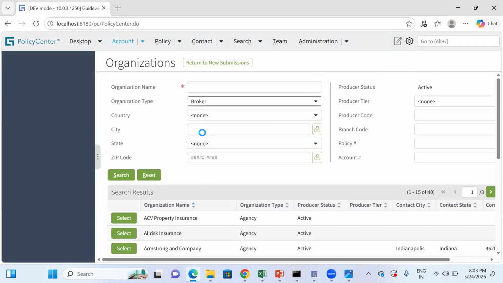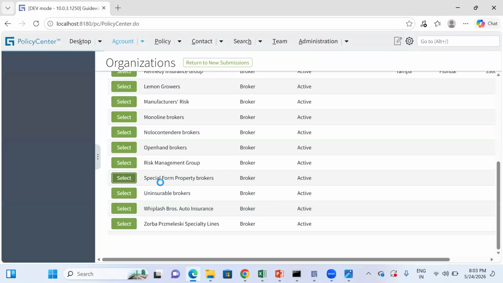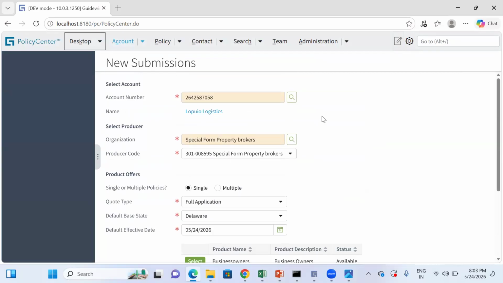So from the brokers. Special from broker, you can see, right? So this is the difference. Now you got this. Why? Because earlier we had already created a policy on commercial auto using this special from property brokers.